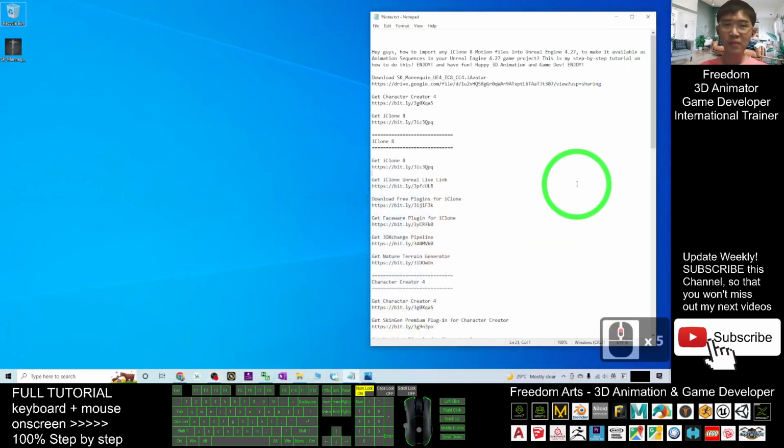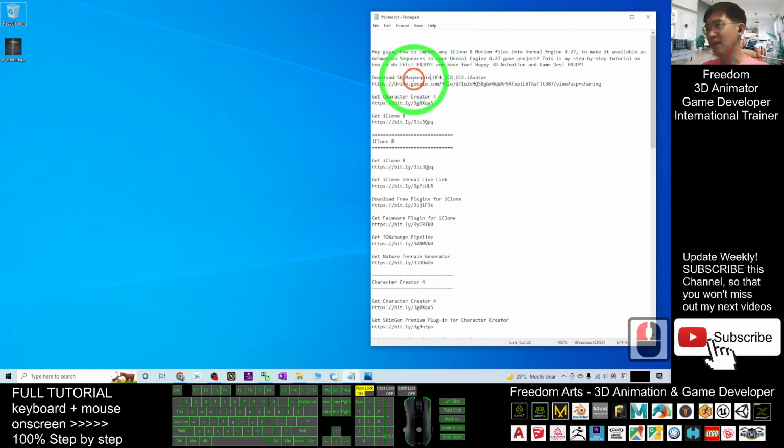The first step, you have to scroll down, go to my video description, and download the SK Mannequin Unreal Engine 4 in iClone 8 and Character Creator 4 formats. This is an iAvatar. Go and download it. This is the Google Drive link. Once you download it already, you'll get an iAvatar.